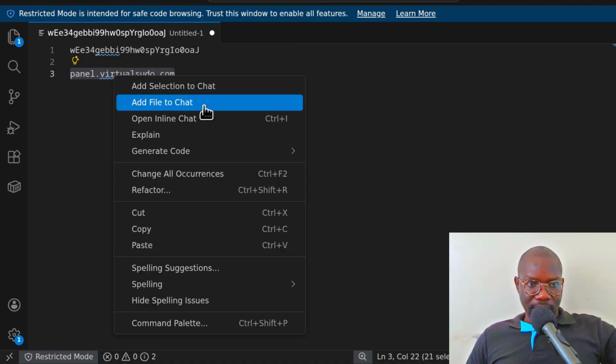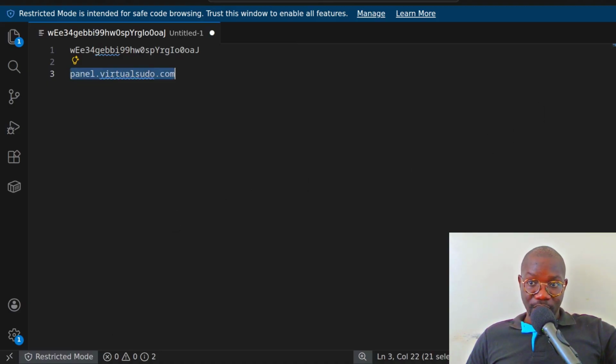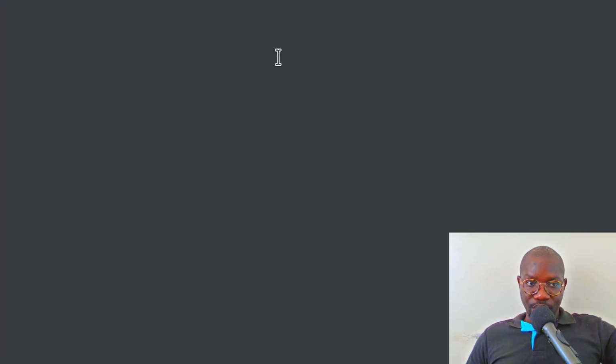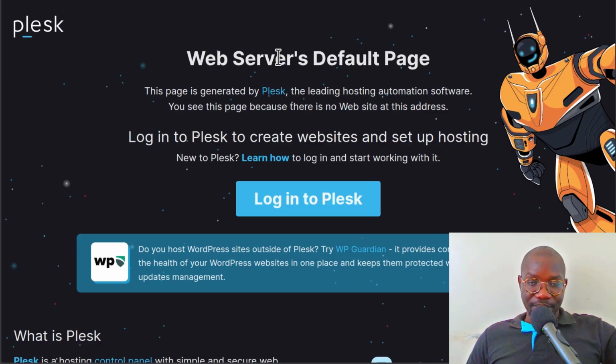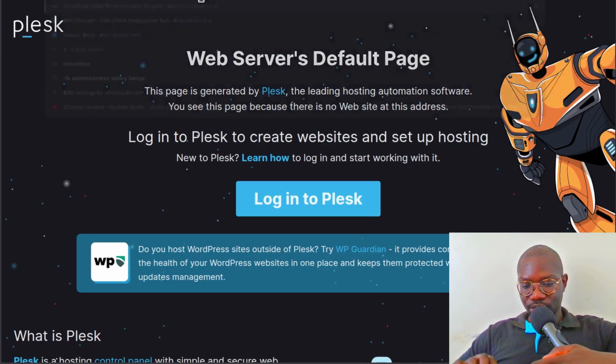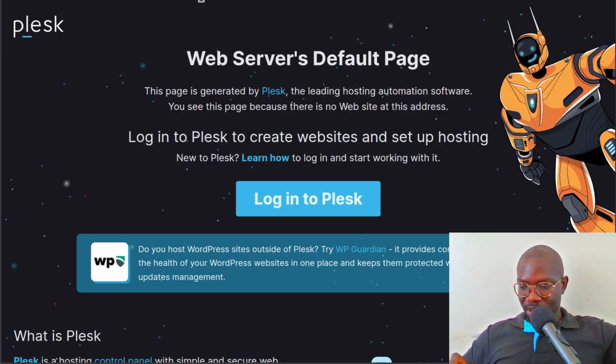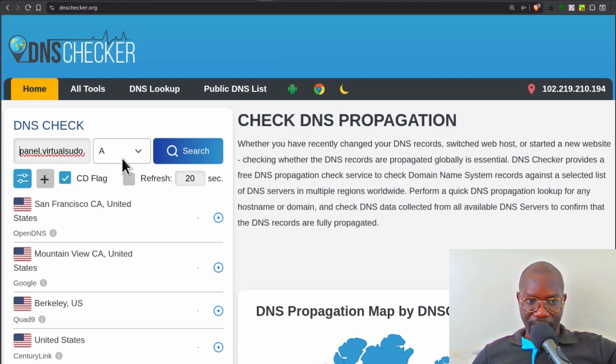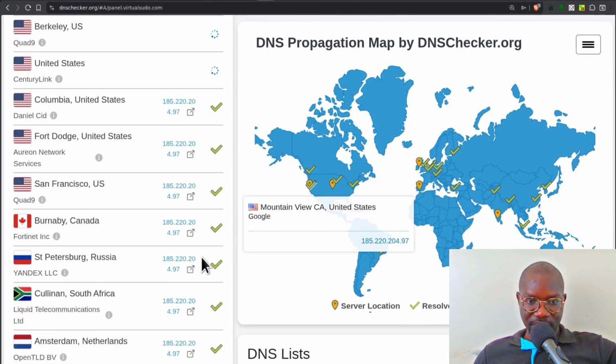So I need to confirm that this is resolvable before I can change my host name, because I want it to issue SSL at the same time. It is changing the host name, and you can see it is now resolving, and you can confirm that by going to DNS checker. I want to confirm my A record search. There you go. It's pointed to my server.